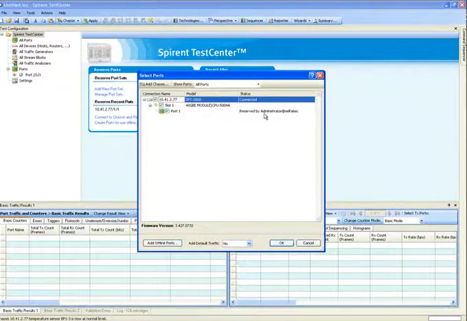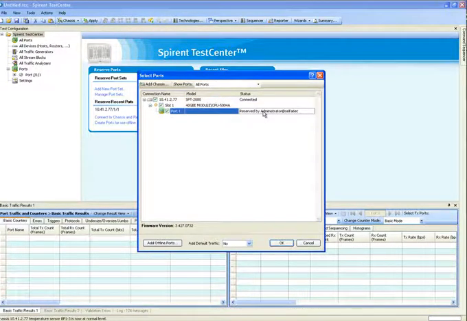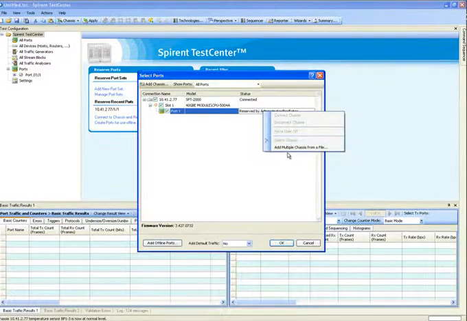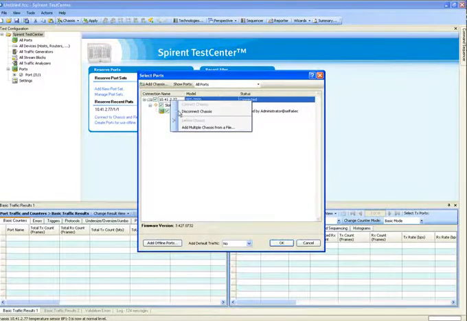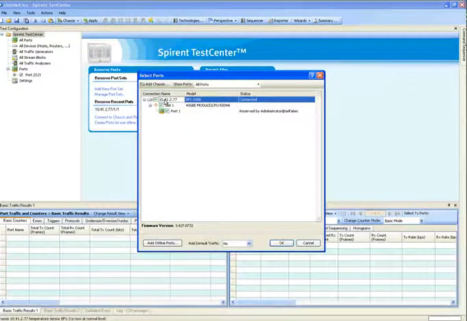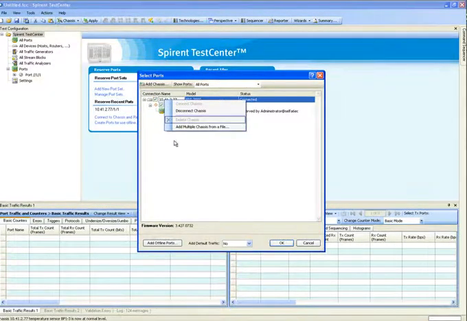So I can do some other options too. If I wanted to kick a user off of a port, I can right click on that port, and if the reserve was not me, I could force the user off. I could add multiple chassis from a file. So this is very useful for creating large numbers of tests and port reserves in the system. And I can also disconnect a chassis from here. And also, once I'm disconnected, I can then delete that chassis from this list.